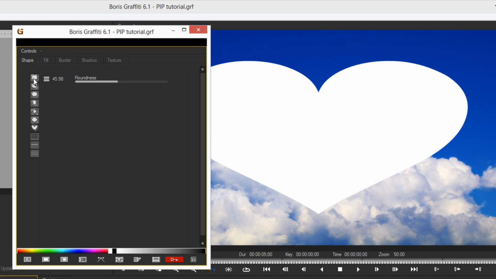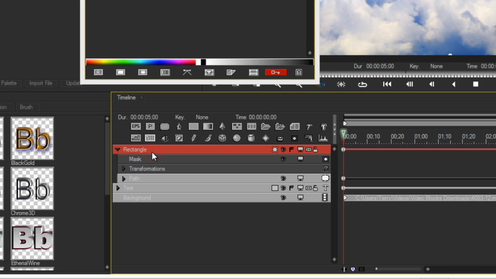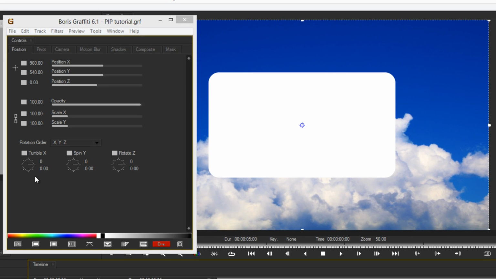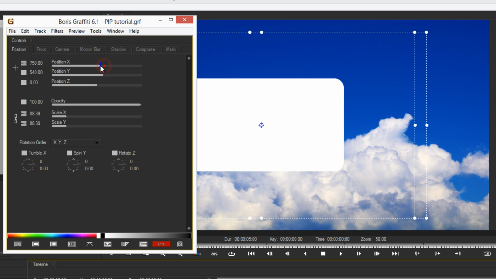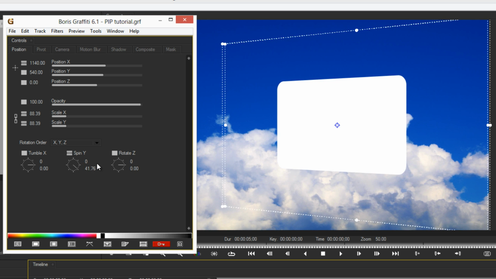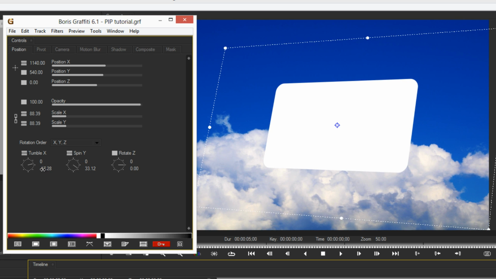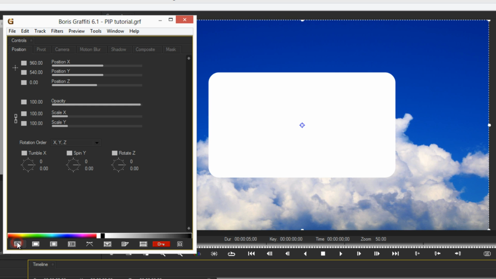I'm going to switch back to the rectangle. It actually fits the size of the video within it perfectly. I'm going to briefly come down to the rectangle track. Click on that. This brings your controls panel to the normal controls that you have available to you. You can adjust the scale here, the position within the video. You can turn it, tumble, and so forth and so on. All of these particular adjustments are keyframeable. I'm going to reset that.